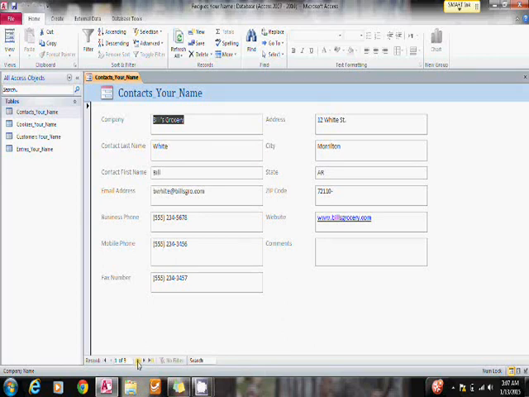Let's go to the navigation bar down here. You see that it shows that we have 3 records in our contacts. And we can navigate through that by clicking these single arrows, or the arrow with the bar in front of it goes to the first record or to the last record. To create a new record, click the new blank record and let's enter a record.